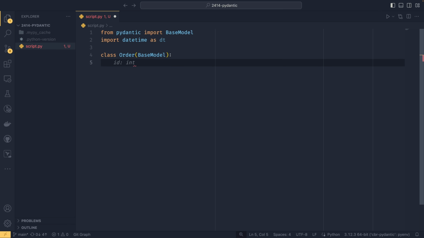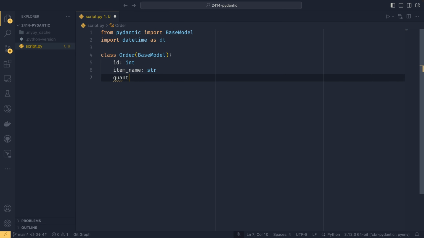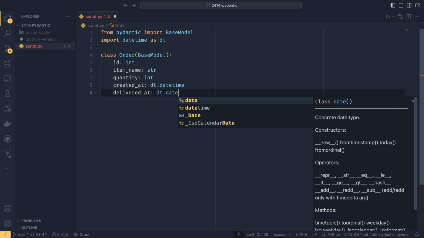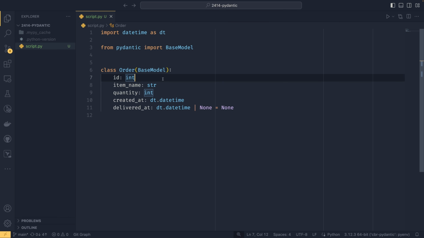And we can use this similarly to data classes, or pretty much exactly the same as data classes, really. So we can set an id as an int, and we're going to set an item_name as a string. We're then going to set a quantity as an int. We're going to set created_at, and then we have, say, delivered_at, which is dt.datetime or None equals None. So anyone that's used data classes or even attrs before will find this all very familiar. You define something at a class level, you define its type. You don't necessarily need to define a default value, though you can if you want. And it should all look very much the same.